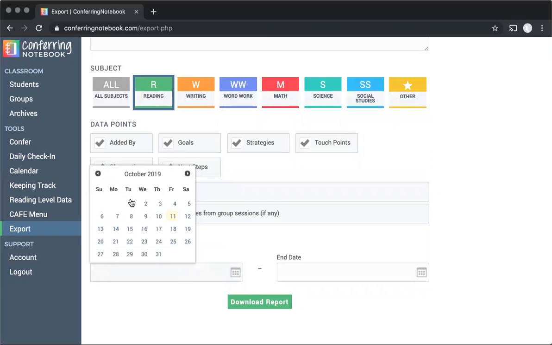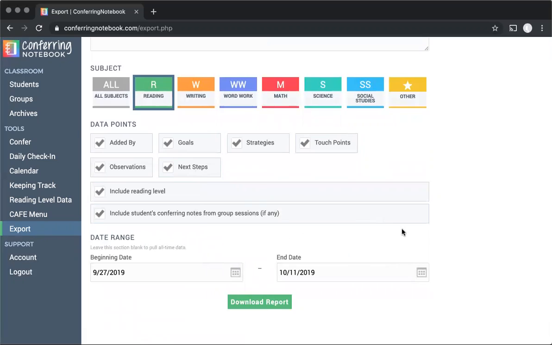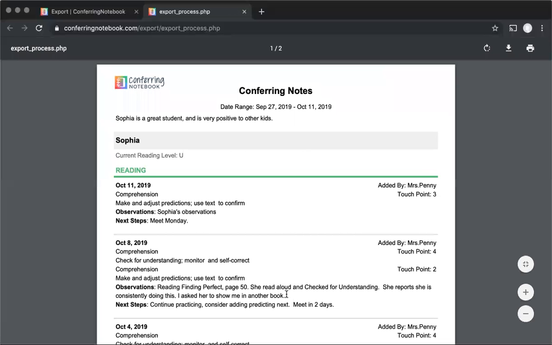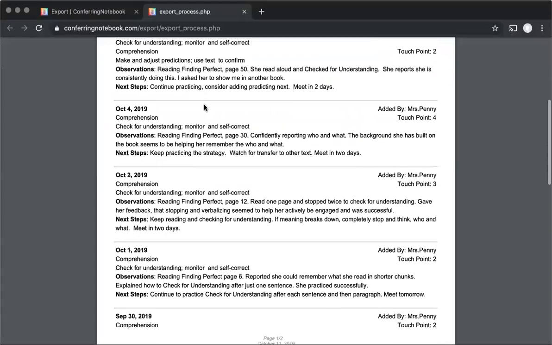I'll set this date range to be just the last 2 weeks. So I'll do, there we go. And then press. And then it puts together a PDF document that you can download or print and share with whoever may need to see it. So these are her past sessions.